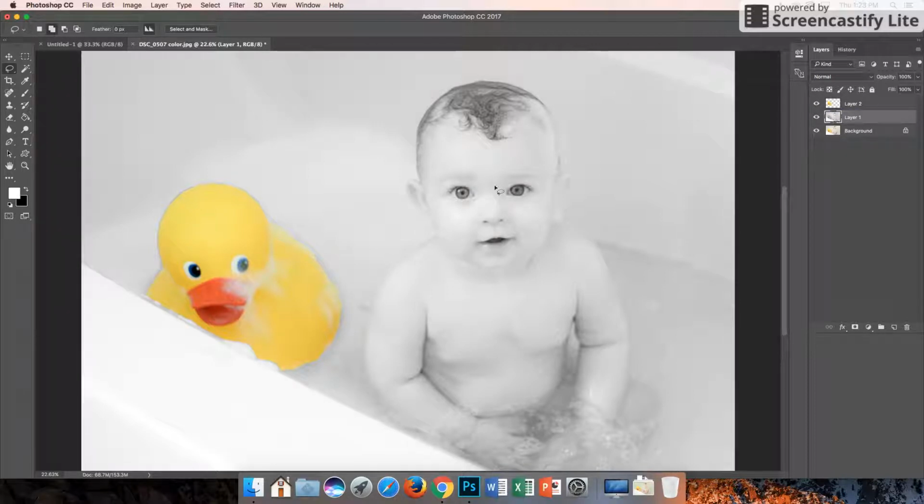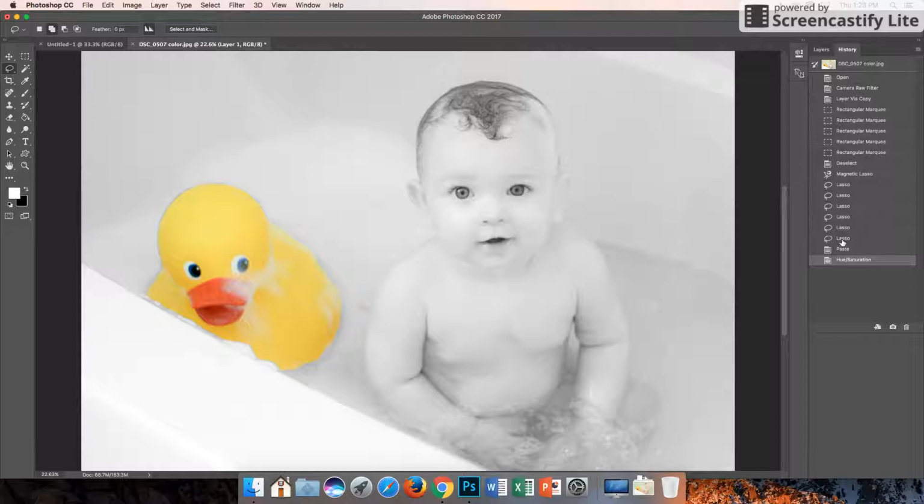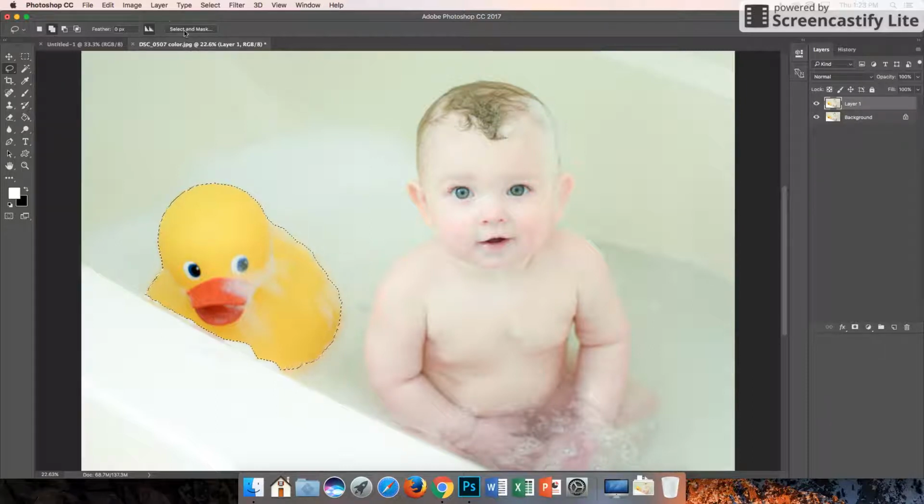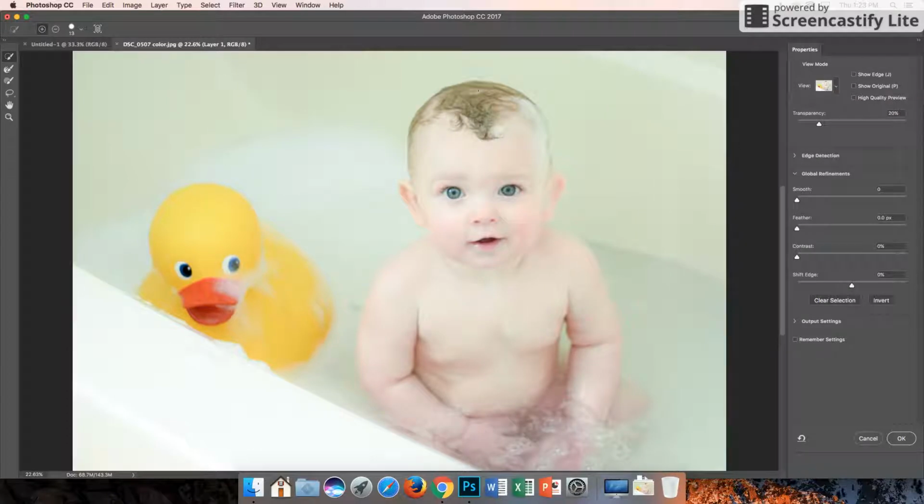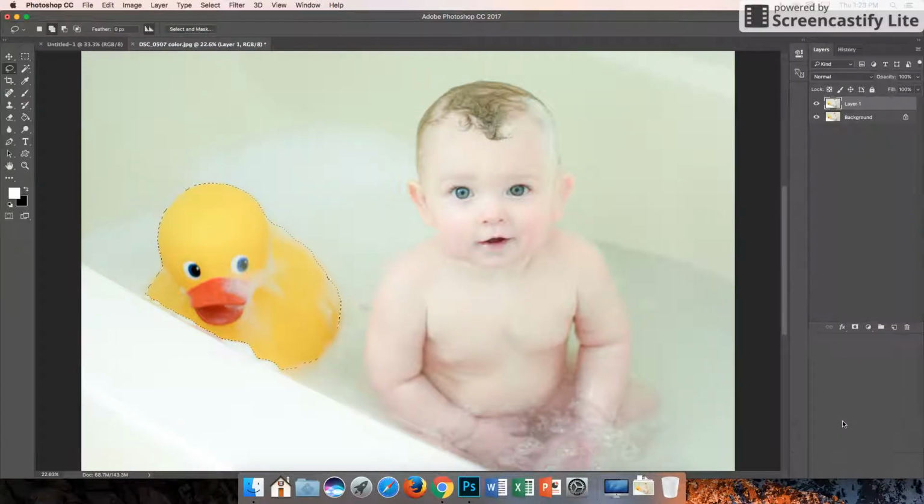Now, it looks a little choppy, so we are going to step back in history. So I'm just going to step back one step right here where it's selected. And then I'm going to make sure I'm on the right layer. I'm going to go to Select and Mask right here. And here is where we can smooth out our selection. So we'll do it at 100%. And then feather goes a long way, so I just want to feather it a little bit. And then I'm going to hit OK.